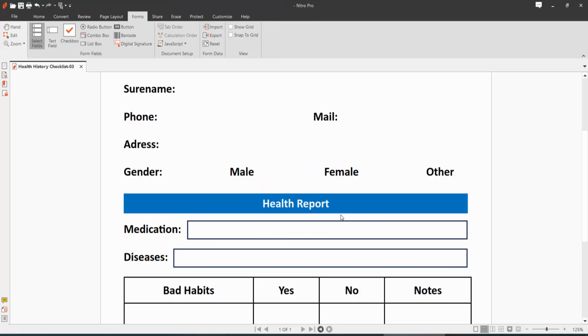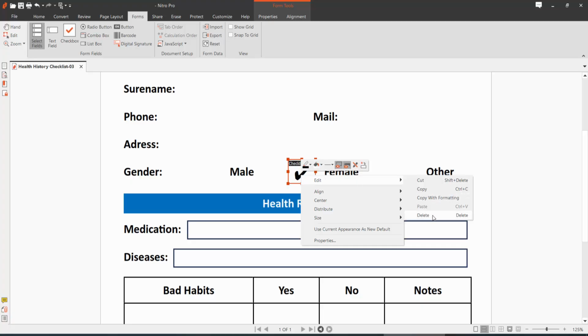is the delete option, and see this. You can add a new checkbox if you want, this way. And in a similar way you can delete: select and delete, and select and press Delete.